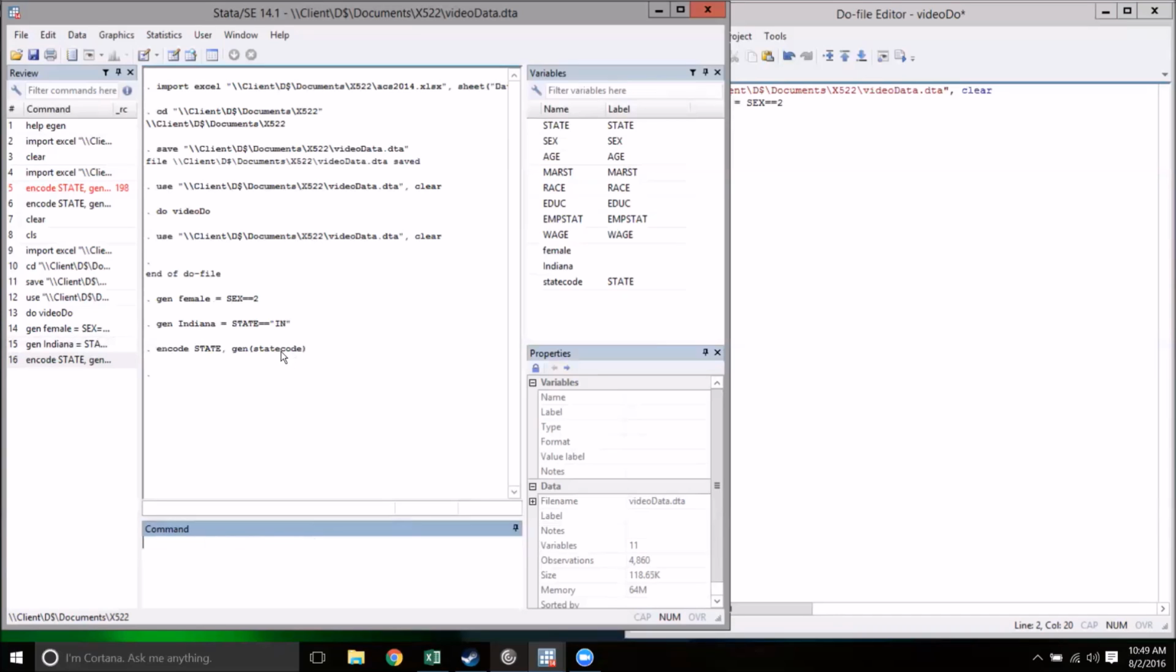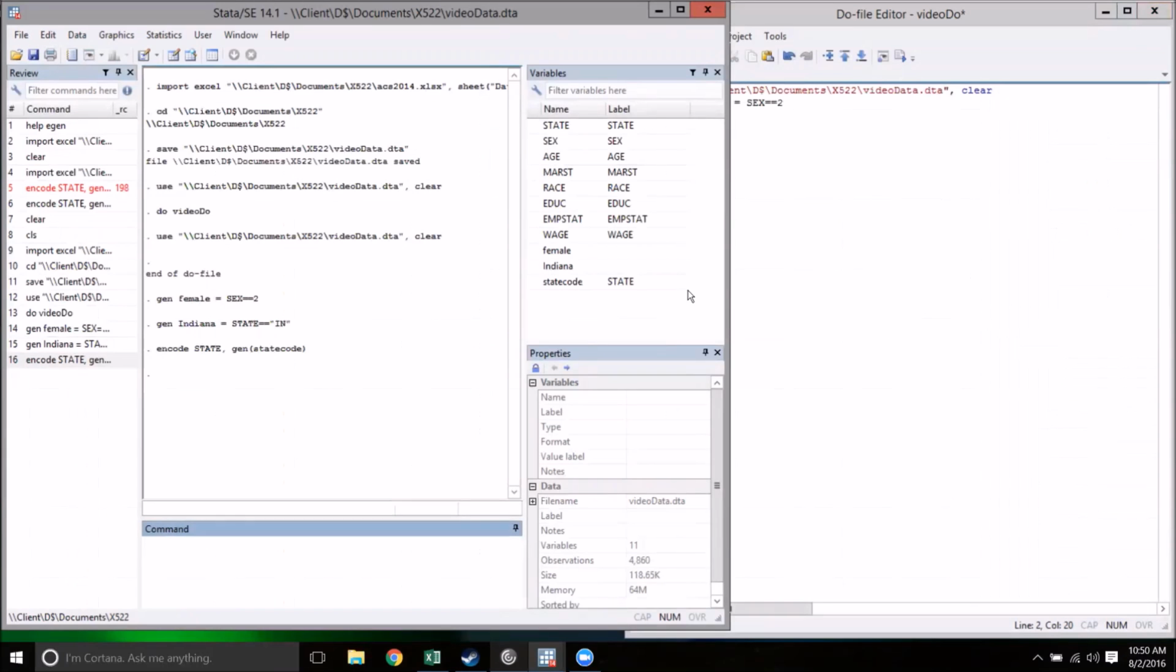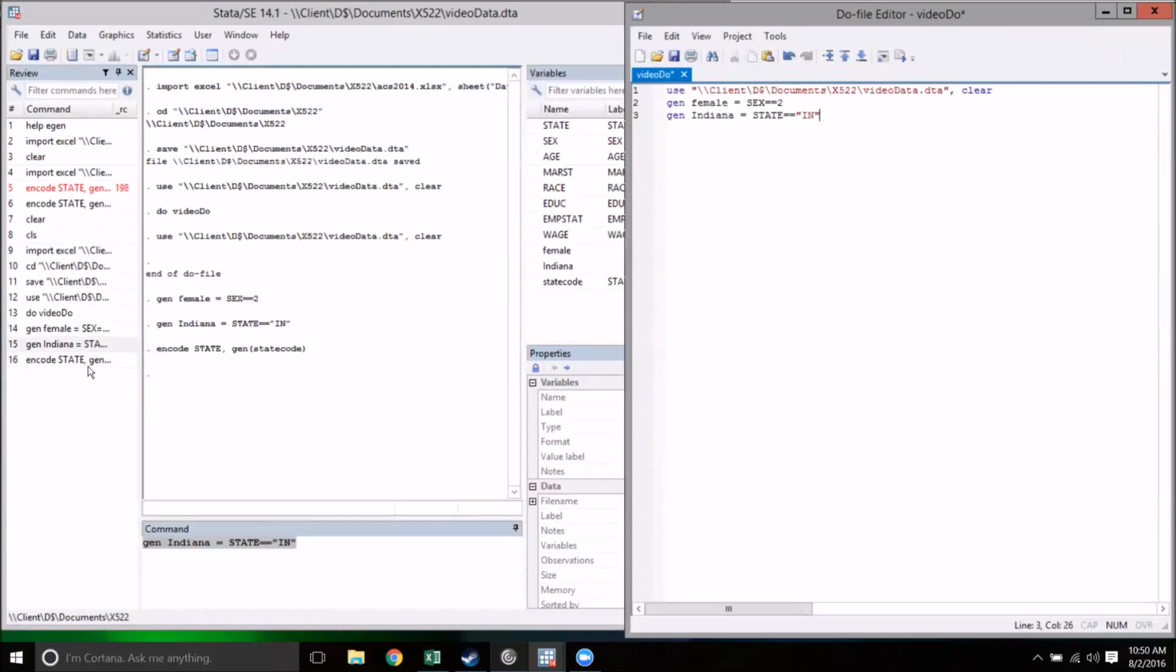We'll run that. Now let's see what this did. We can see now that the state code variable has all of the state names in blue. What that means is that those are labels that are put on top of the actual value of the variable. When I click on this, you can see that Illinois actually has a value of 1 and Indiana has a value of 2. But now Stata will be able to use this variable for us. I'm going to save these new variables into the do file. And save it.